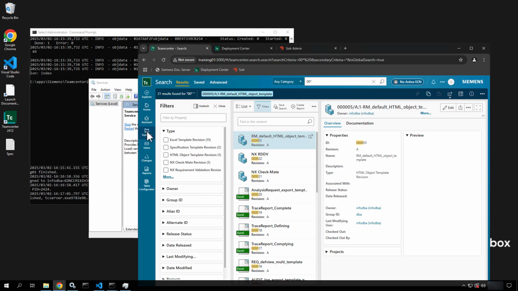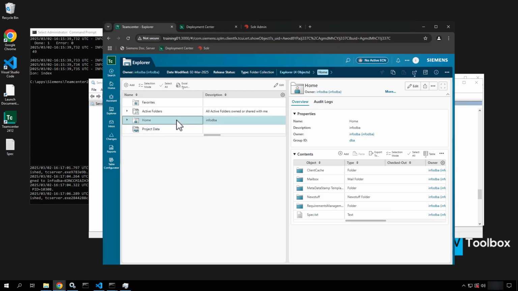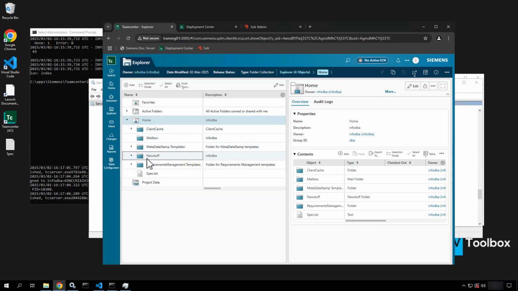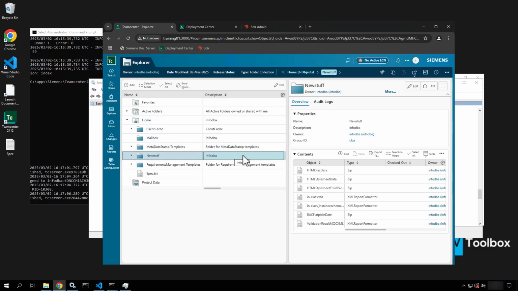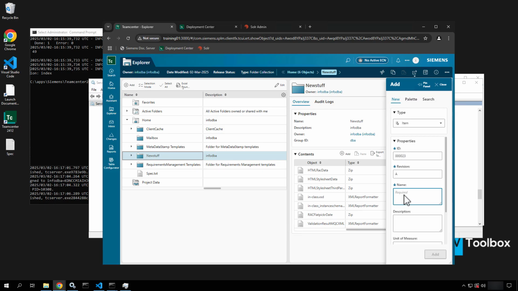I'm going to come into my Explorer, and then in my home folder, in my new stuff folder, which I'll expand down, think of it as a placeholder for new data that you want to create. I'm going to come up to the top and choose New, Add from the menu, and I'm going to create a simple item. Give it a name. I'm going to call this Test Training Item 01 and hit Add.